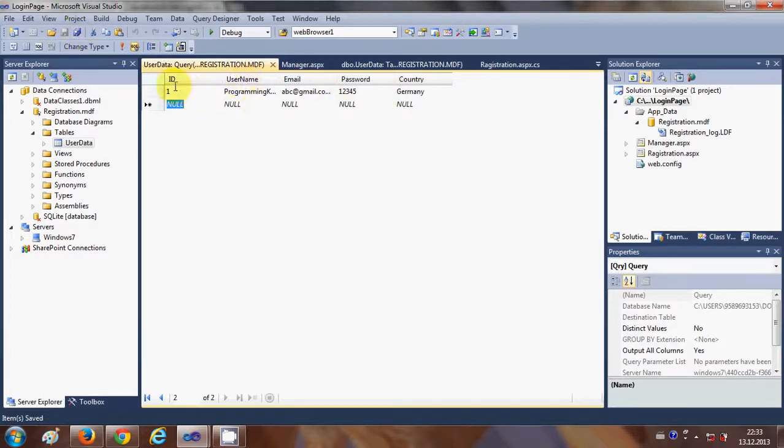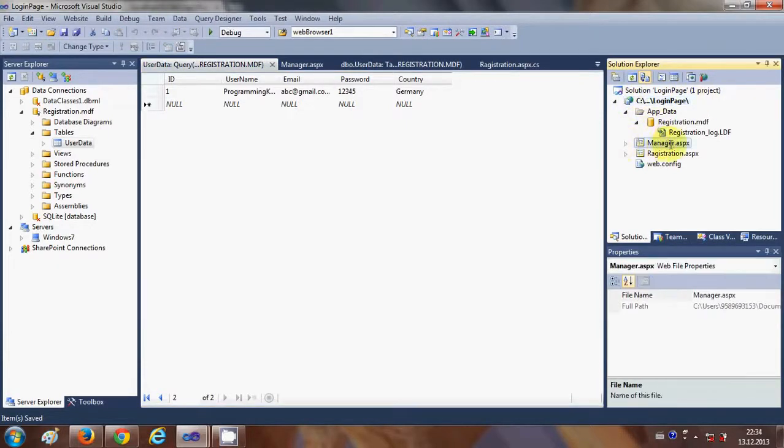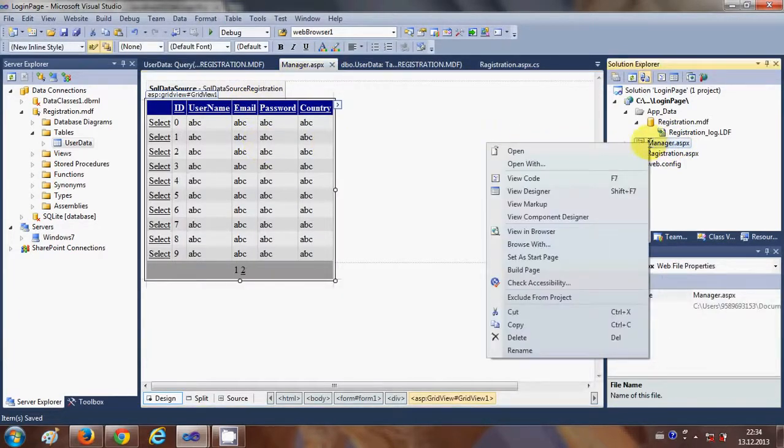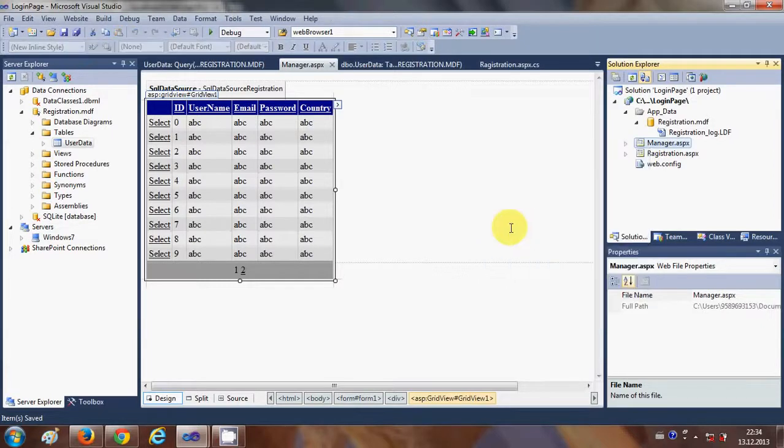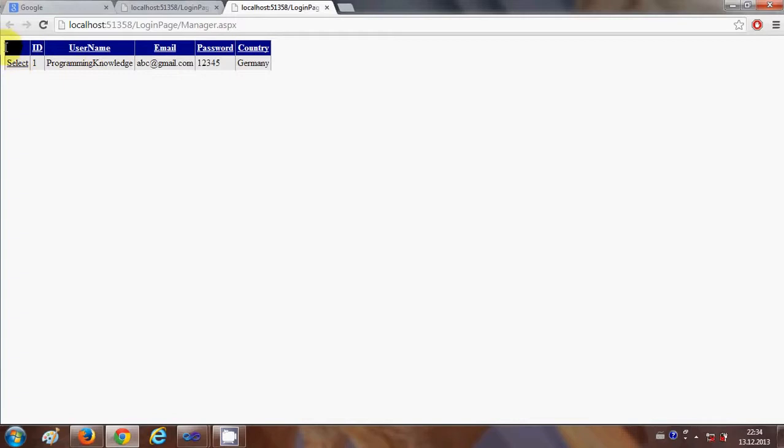Now once you have some data inside this table, you can see this data on the web page, which is our manager web page. So go to the project once again, right click your manager.aspx where we have our table, and say view in browser, and it will open this data table inside the manager.aspx, and you have the same data: programming knowledge, abc at the rate gmail.com, password, and the country.